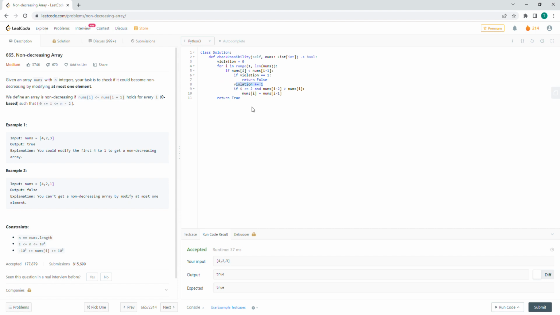If it is possible to fix it, in the case where i is greater than or equal to 2, and nums at index i-2 is greater than or equal to nums at index i, then we just make it the same number, therefore we're fixing the violation. However, if the violation count is already 1, that means that we cannot make 2 fixes, so therefore we just return false.